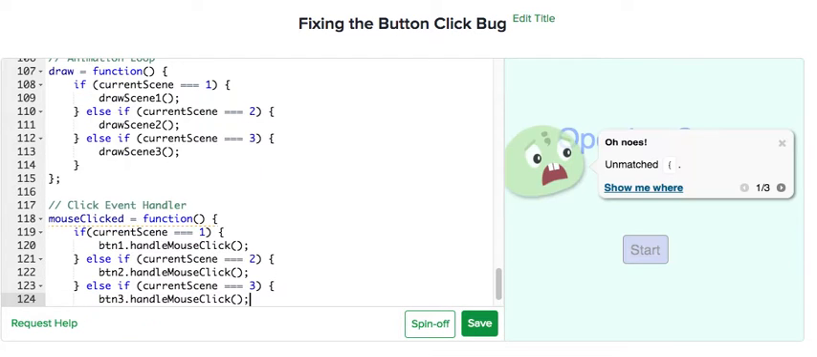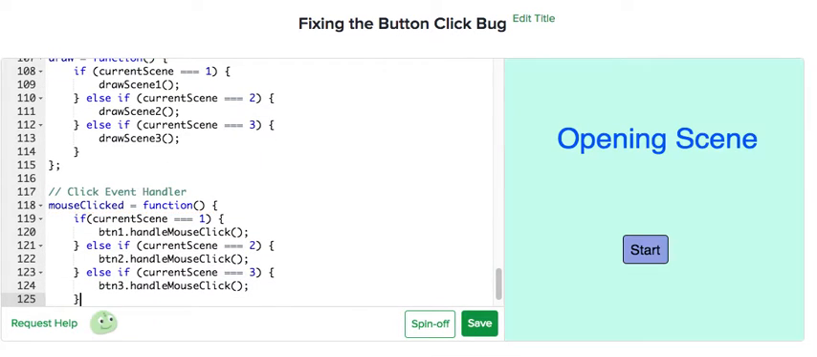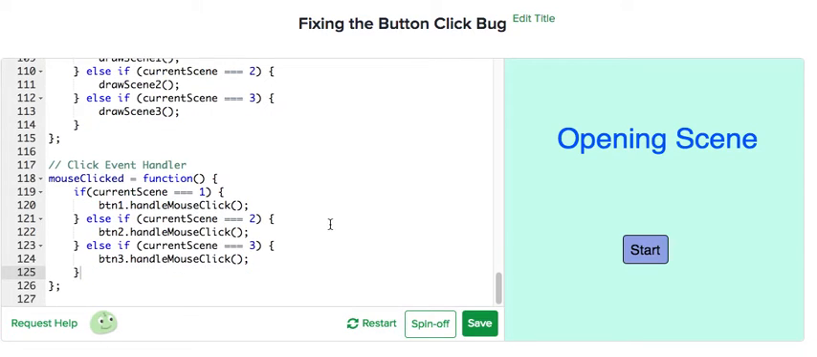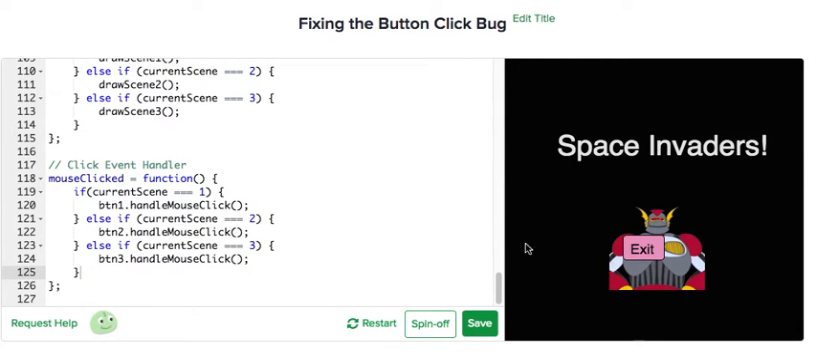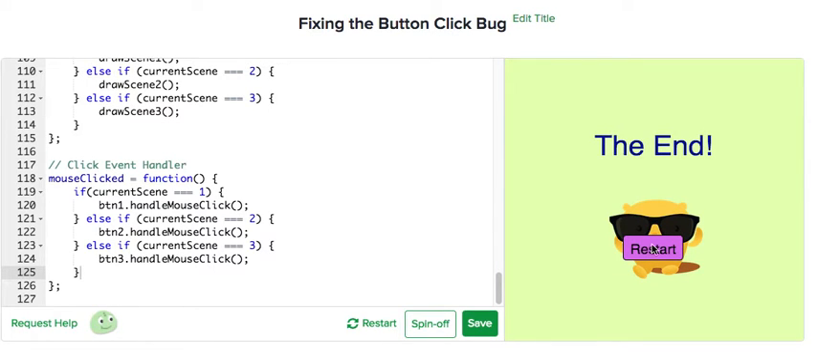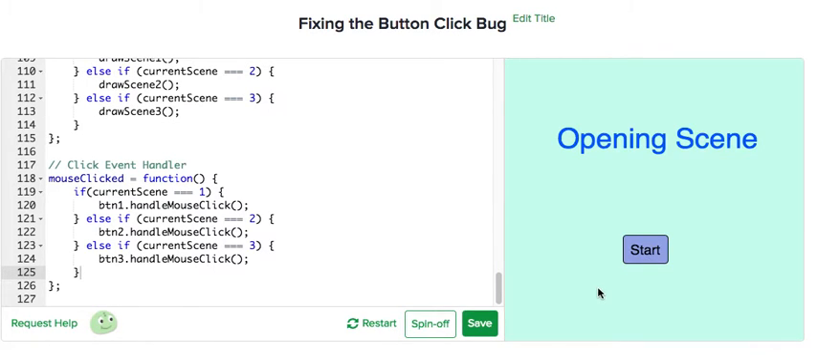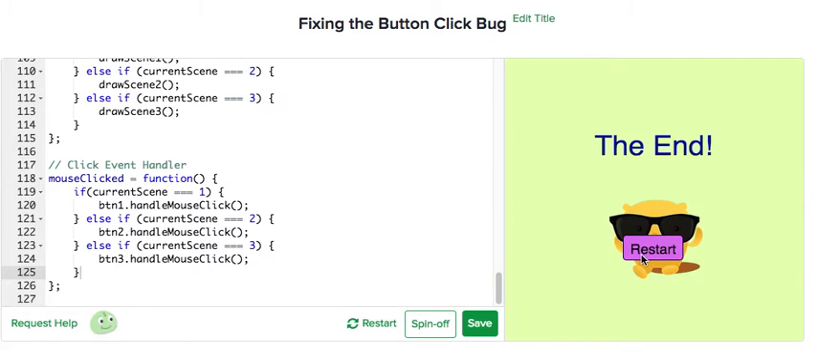So we check for current scene 3. If so, we'll check this button. Now if I restart this and I do the button click, even though the button's in the same place as the other one, it goes to the scene because it only checked for the handler number 1. Now we're in scene 2, it'll only check the handler number 2, and now we're in scene 3, and it'll only check scene 3, so that it functions properly.